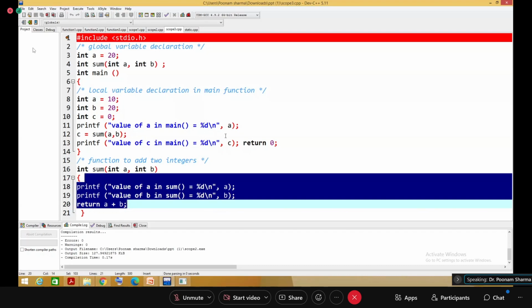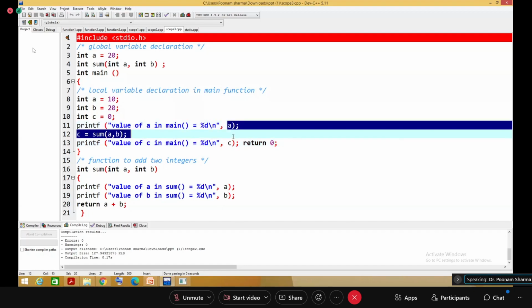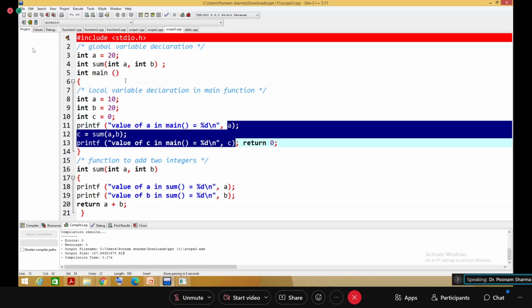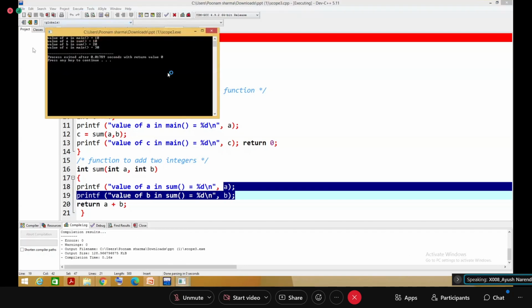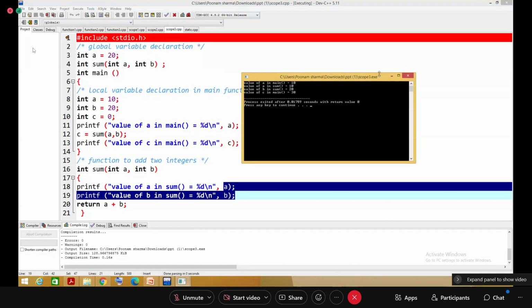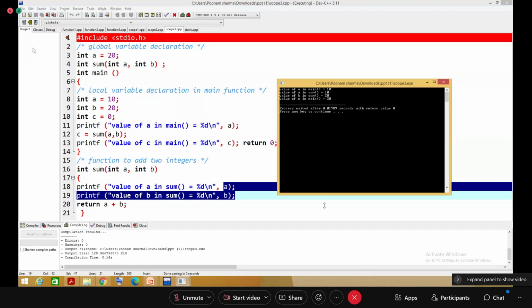So in this case, what should be the value which is printed for A, and what should be the value for C? I'm talking about the main A and C. 10 and 10, yes, for A. And what about this A and B? For that, A would be 20, ma'am. Let's see. What are the values?